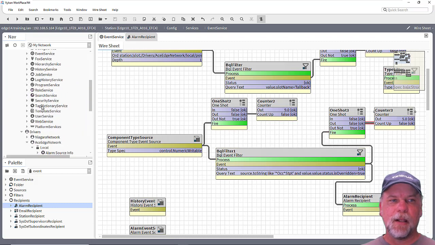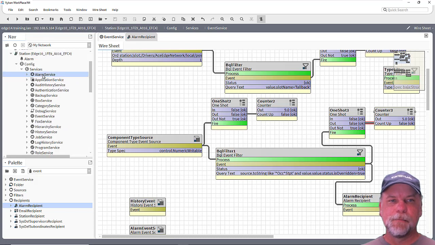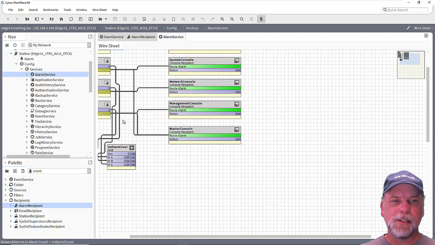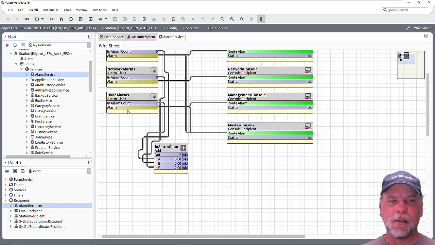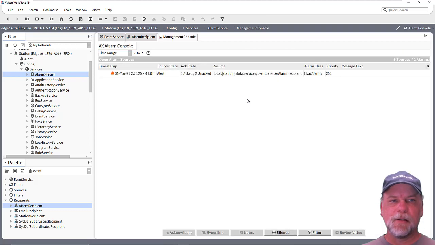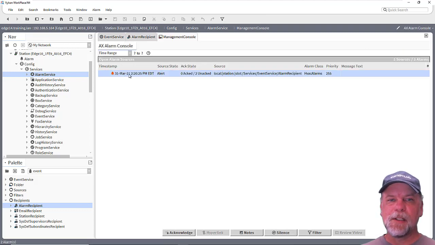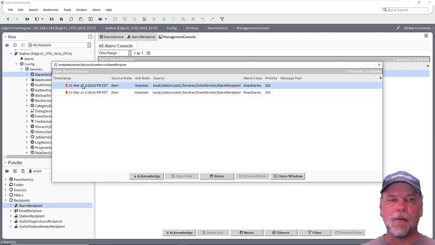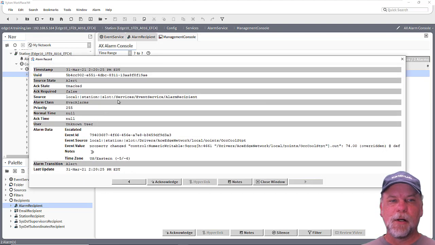So if I take a look at the alarm service here, there's the HVAC alarms class here. It's linked into the management and the master console. So if I take a look at the console here, we'll see that there's an alarm recipient or a source that's coming from this event service alarm recipient. And when I look at the alarm record, we'll see there's the event ID. That's the UUID from the event. The event source was the occ-cool set point underneath the Ace Edge network local device.